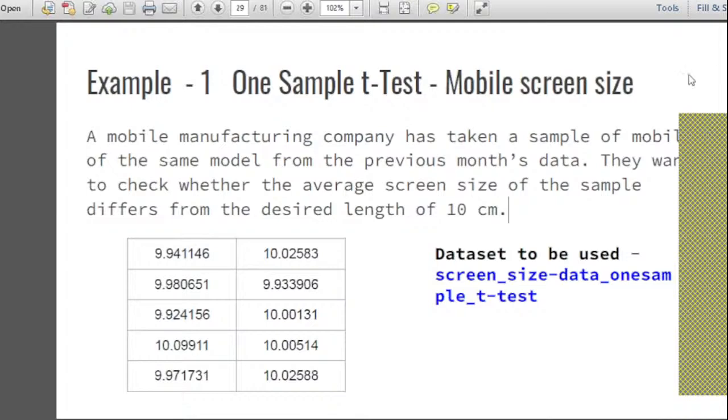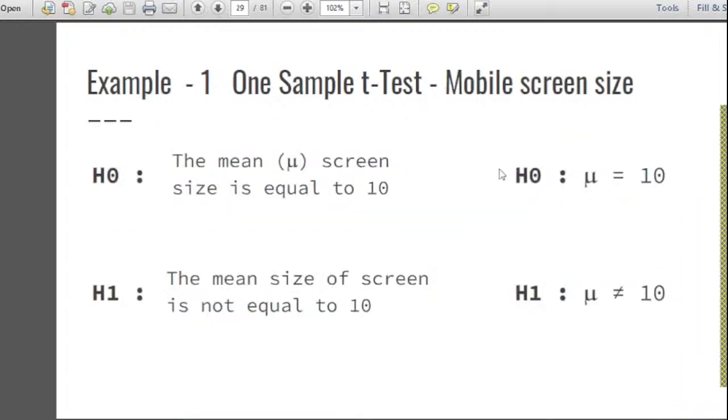Okay, let me show it to you. Correct. Length is not equal to 10. Very good. The alternate is screen size not equal to 10. Yes, correct. So let's see.